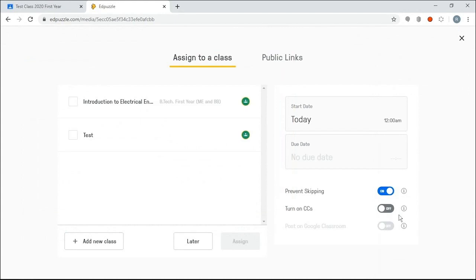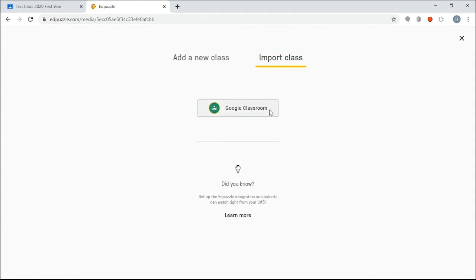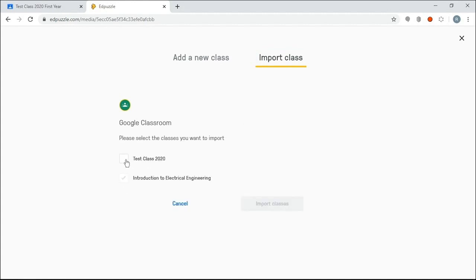You can edit this, or you can go to assign. Right? When you click on assign, I go to import class, go to Google Classroom. It is showing me the currently active classes. So I have already integrated my Google Class with EdPuzzle, but before this, you would typically see an option of integrating Google Class. So I'm selecting the option of test class that I want to import.